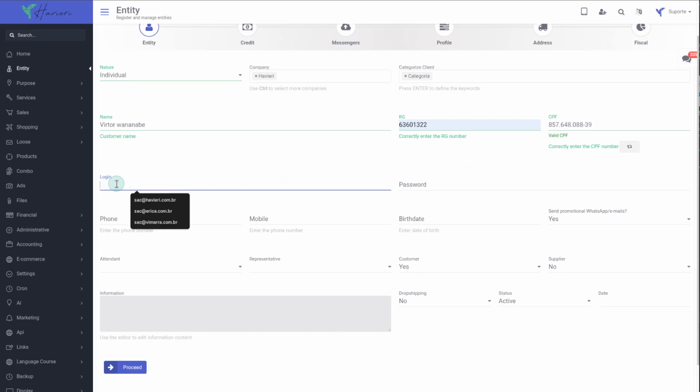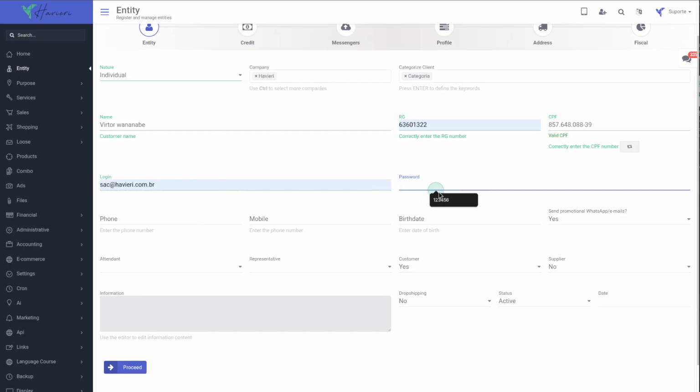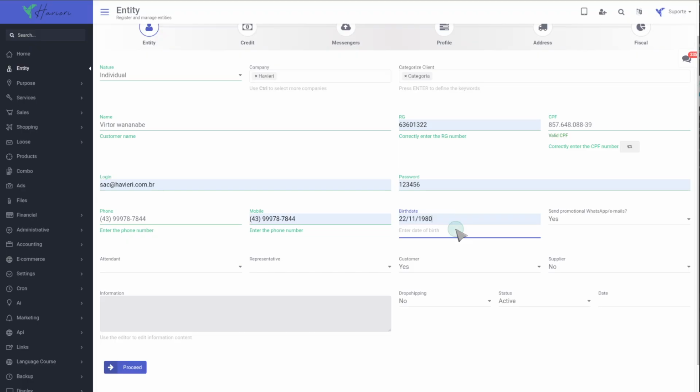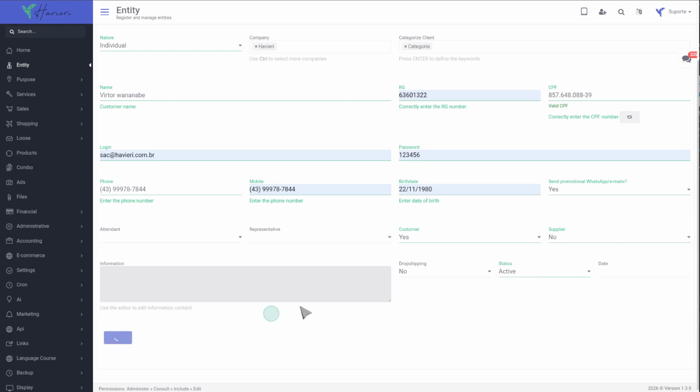One important thing many people don't notice at first, the system learns from the client's behavior. When they browse your site, log in, update their profile, all of that comes here automatically. You don't need to chase down that information. Continuing, fill in the phone, mobile, date of birth. Notice that the system formats everything for you, just type. Down below, in the question if they're a client, mark yes. In status, leave active. First step done. Click Continue. The system saved and already took you to the credit step.